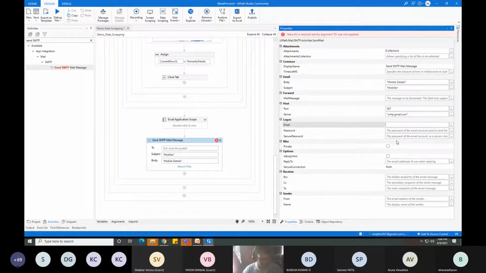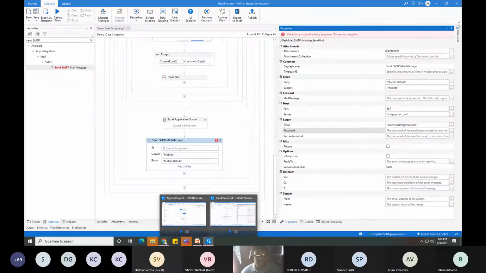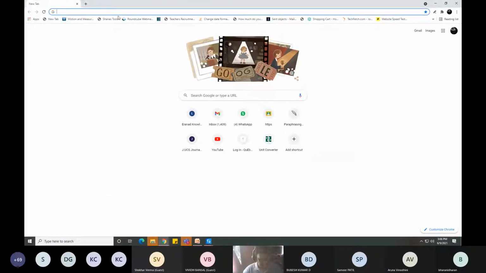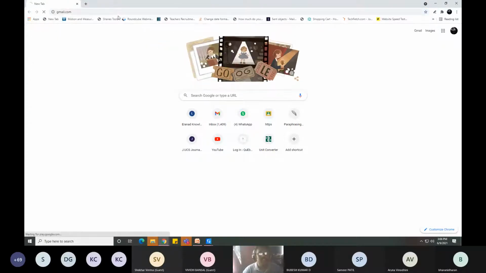And for email, give your email. Again, email should be in string also, so you have to give it within the quotes. And the password you have to give. For the password, I have generated an app password. Where have I generated the app password? Here, in gmail.com.